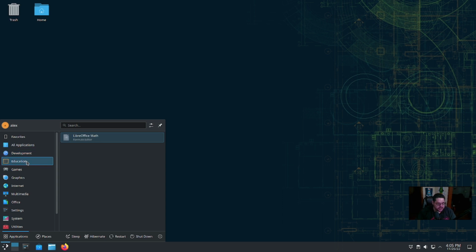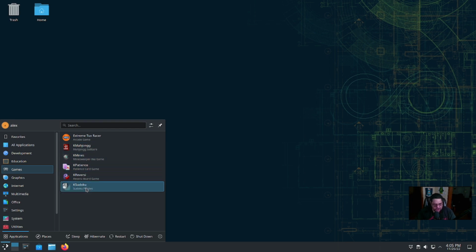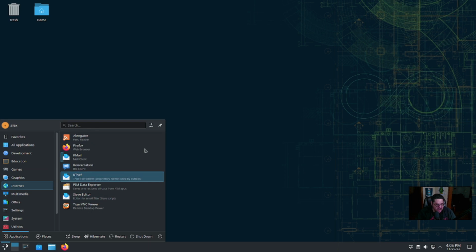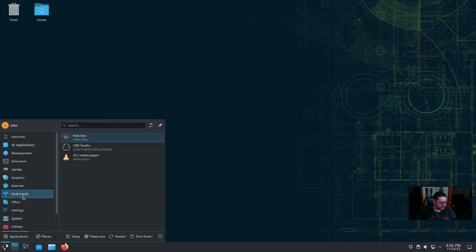Under education, LibreOffice Math. Games, it comes with Tux Racer, as you saw, I showed you how to install that from the welcome menu. But it comes with Mahjong, or KMahjongg, KMines, KPatience, KReversi, KSudoku, which are the KDE suite games. Under graphics, of course, you have Gwenview, LibreOffice, Okular, and Skanlite. Internet, you have Firefox, KMail, Konversation, which is an IRC client, which is very nice. PIM, KTNEF, and KDE Connect, and TigerVNC Viewer.